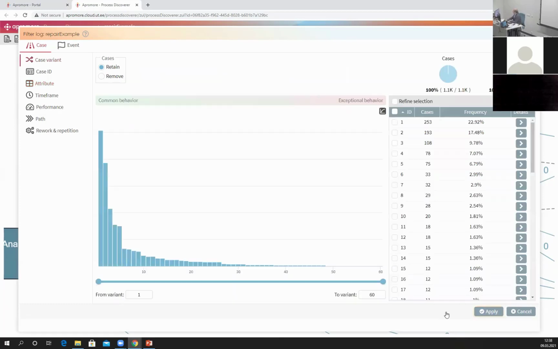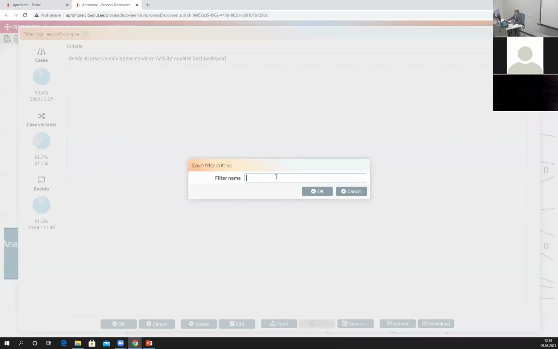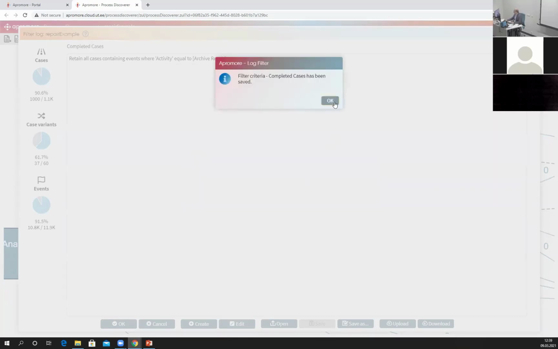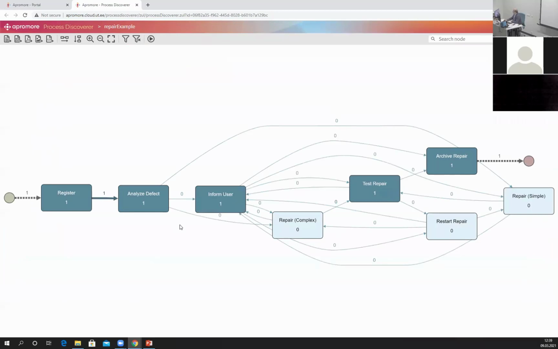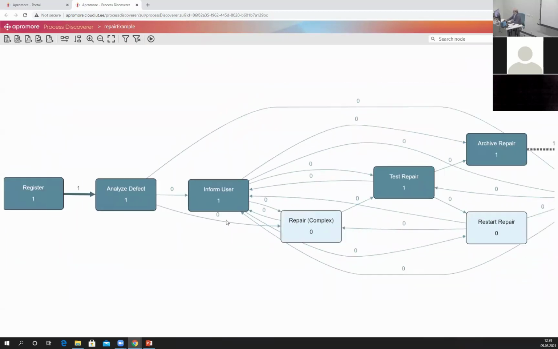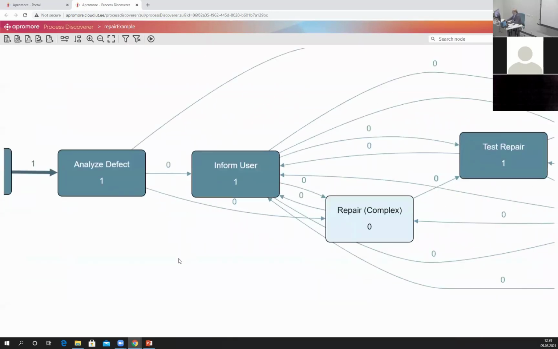So I apply it. By the way, I can give this filter a name and call it completed cases. And now I only have the cases that have been archived, and I consider those to be completed. And now it all looks fine.